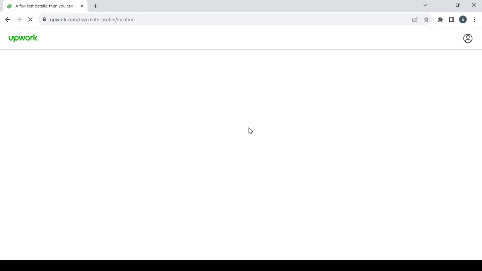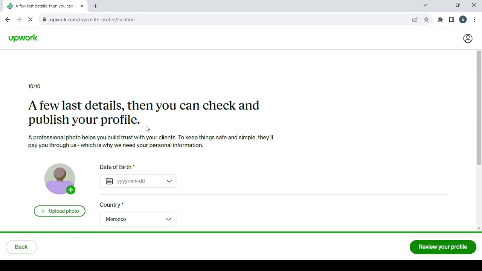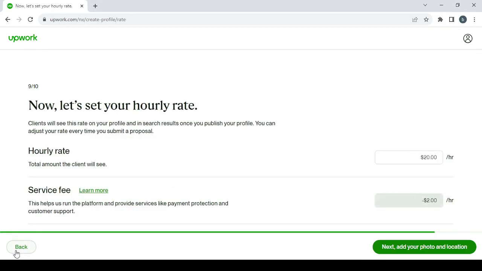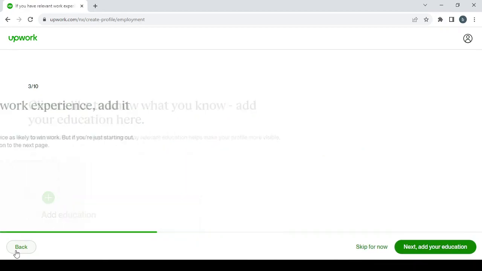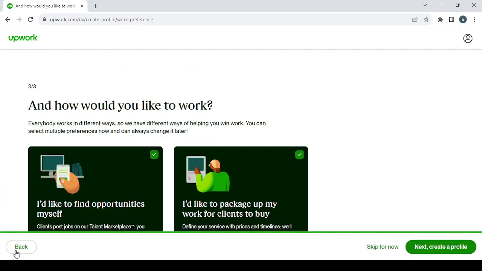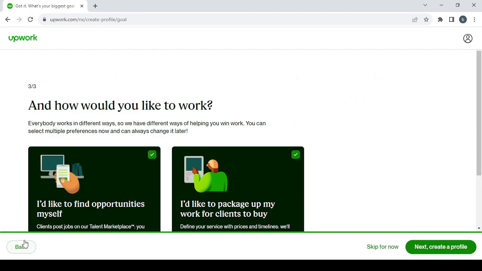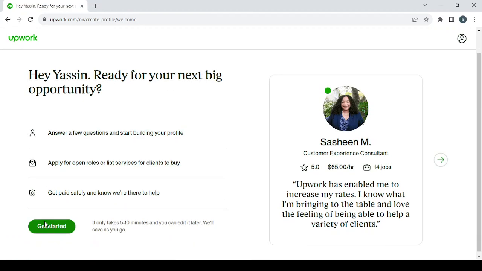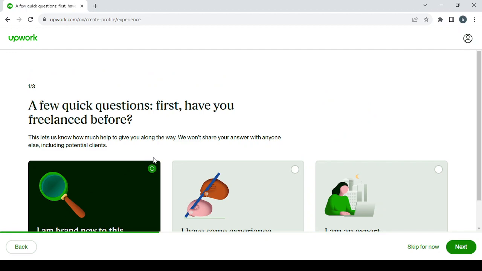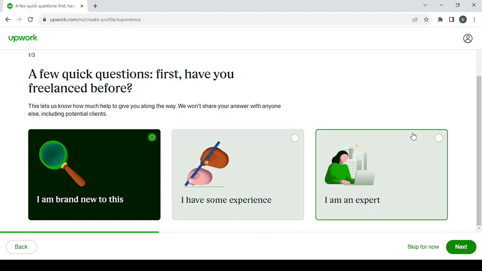So here, this is where you create your profile. And this is the last step of creating your profile. So let's go back to start from the beginning. And this is the first step of creating your profile. So let's get started. Here we have a few questions to go through. Have you freelanced before? And make sure to choose the answer that fits your situation.